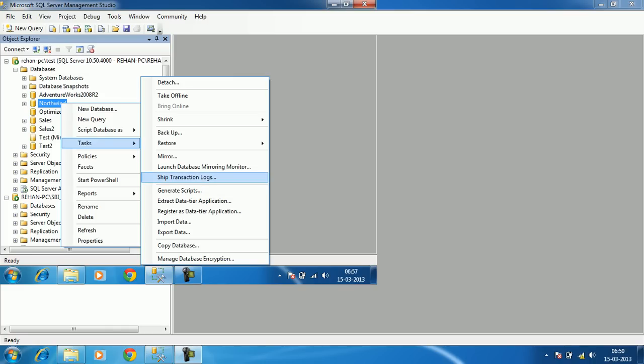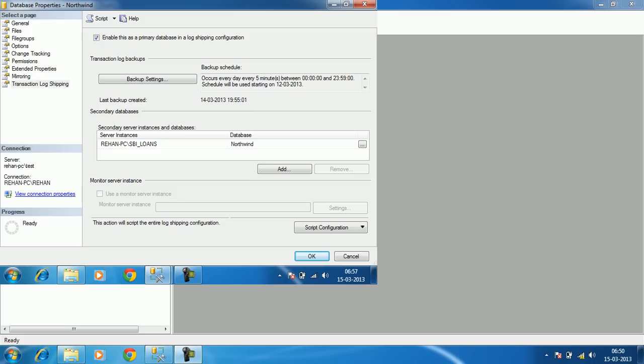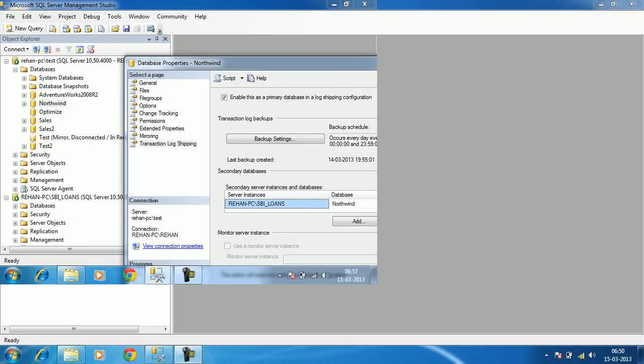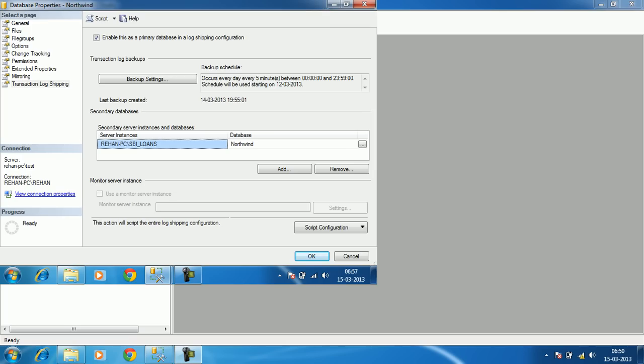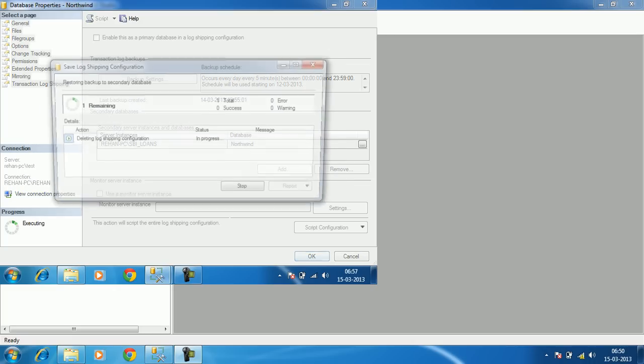Obviously, let's configure log shipping here. Tasks, Ship Transaction Logs. Very simple steps. It says that log shipping is already there on this database. This SBI instance is already acting as the secondary server. I am removing log shipping and will reconfigure it again. See here.